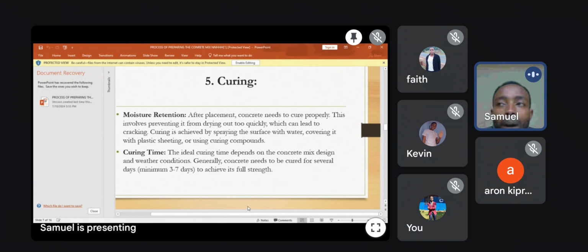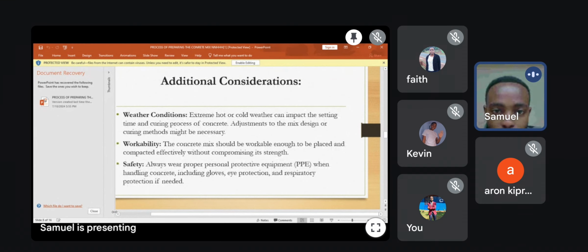After a few hours or after a day, you begin curing. Curing is not done immediately. It is done after a few hours, because curing is achieved by spraying the surface with water. There is no other method of curing. It's water. The other one is the curing time, which we have seen is 3 to 7 days. Generally, concrete needs to be cured for several days, 3 to 7 days, so that it can achieve its full strength.